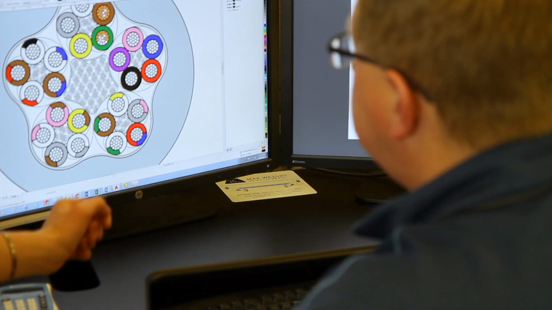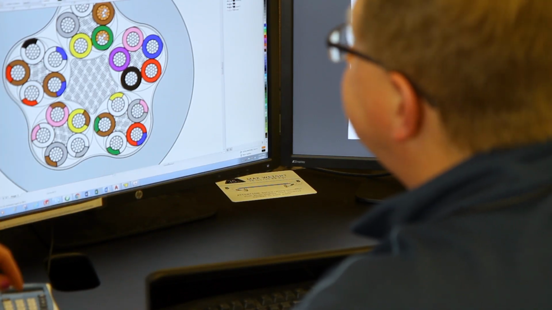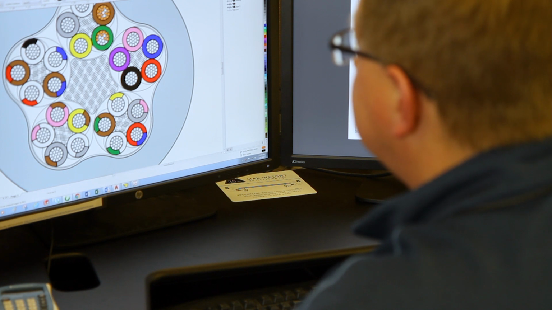What type of cable are you looking for? Is it going to be a TPU cable jacket? Is it going to be a PVC cable jacket? What's the wire gauge size? How many conductors do you want? What type of connectors are you looking for? What's your current rating? What's the voltage rating you need?